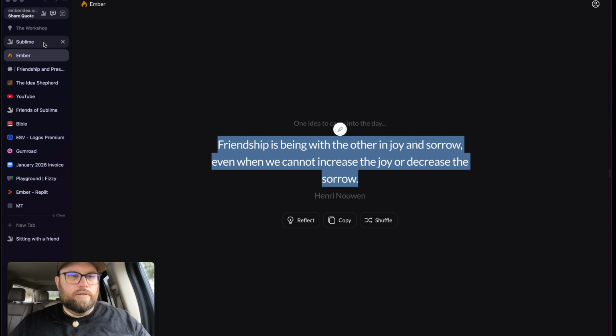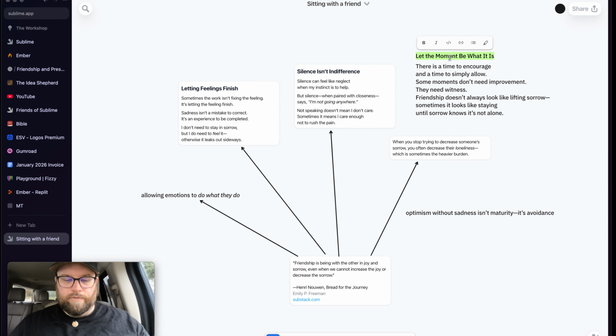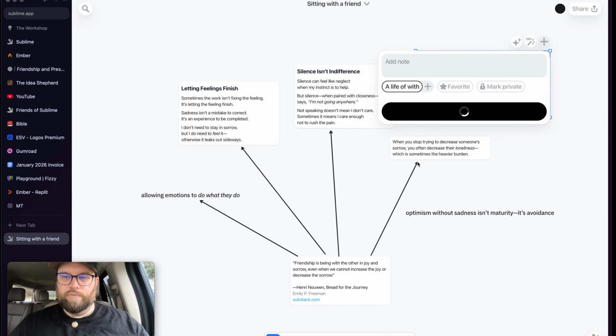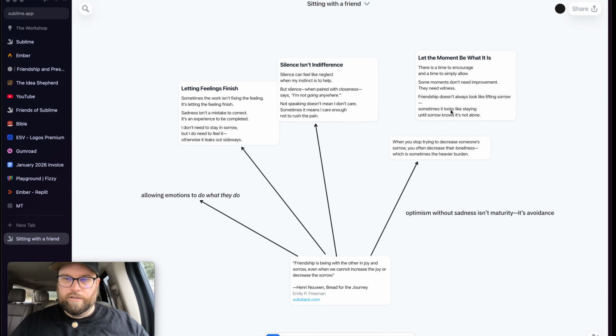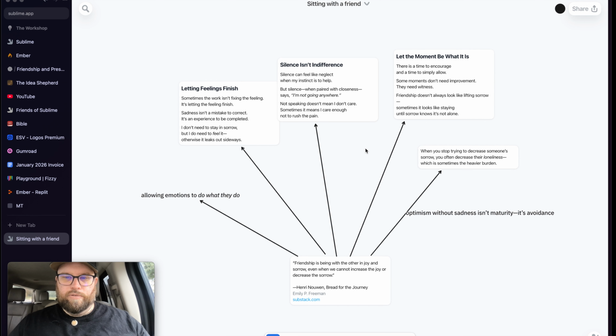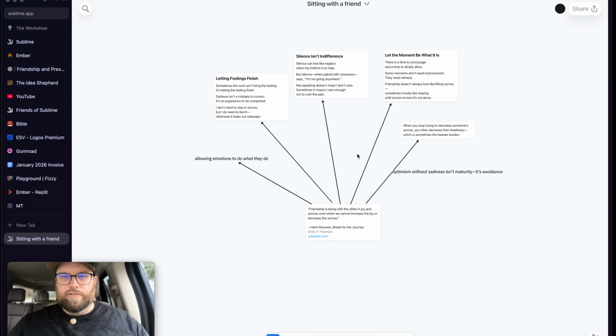These are reminders for me when I revisit A Life of With, which is my collection of reminders to live life with other people and with God. But these are little reminders, and this whole canvas is going to show up when I search in my notes around friendship, and anything that's in this canvas might pull up. Now Sublime, I have these notes now that are in Sublime.